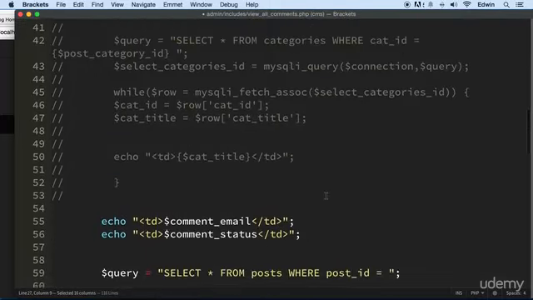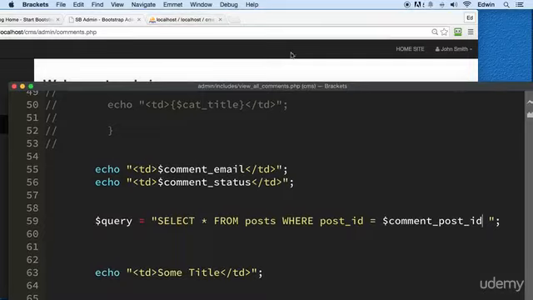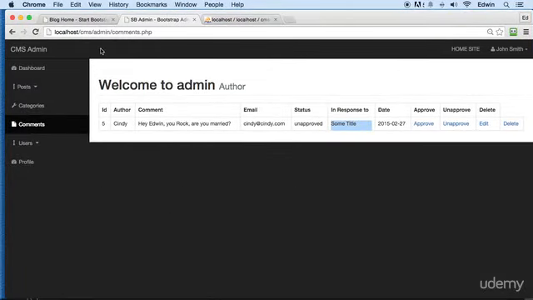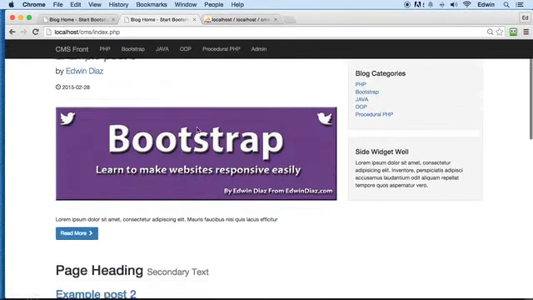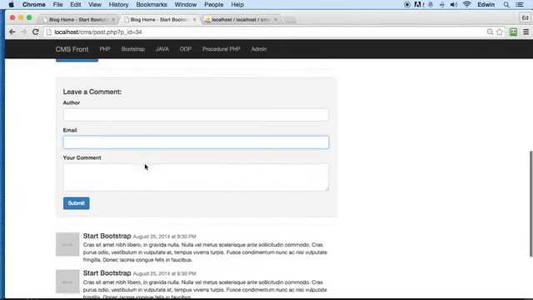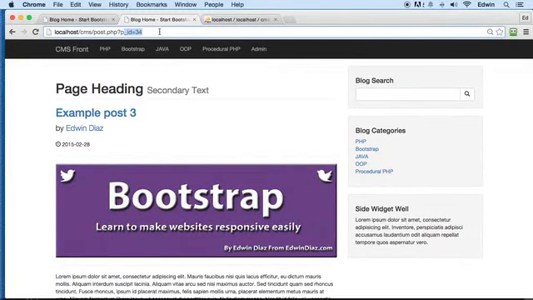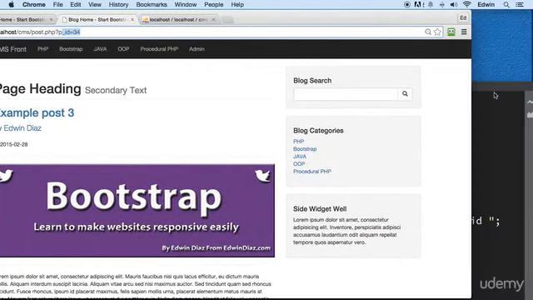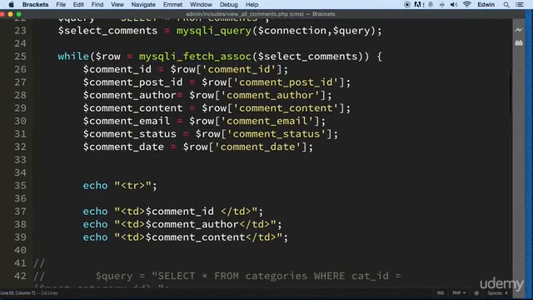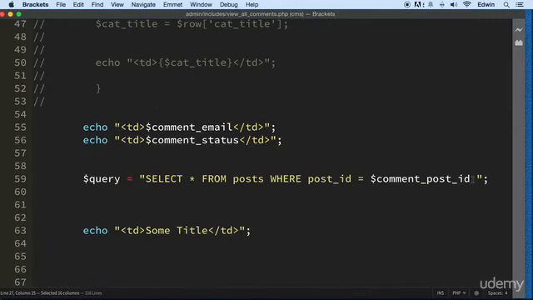All right, so if you are lost, make sure that you go back to the home site right here, to this lecture where we created this little form here. Every time we send the form, we are also sending this parameter right here, right? And then we are saving it in this comment post ID that we are bringing out of the database right now.